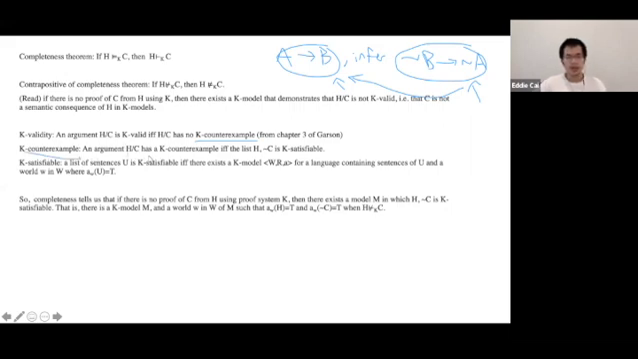An argument H/C has a K counterexample if and only if the list H, not C is K satisfiable. So think of this as just the set of all the sentences in H plus the negation of C. Again, K satisfiability is defined as follows. A list of sentences U, so including this, is K satisfiable if and only if there exists a K model M, with worlds W, R, A, for a language containing the sentences of U and a world in that model, in that set of worlds W, where A sub U equals true.